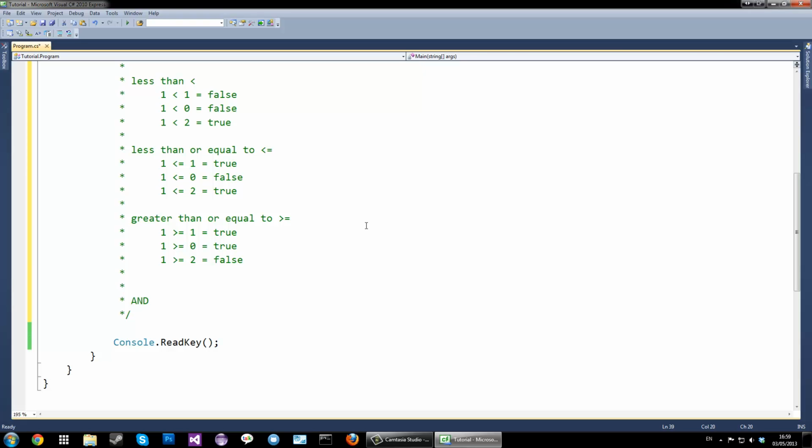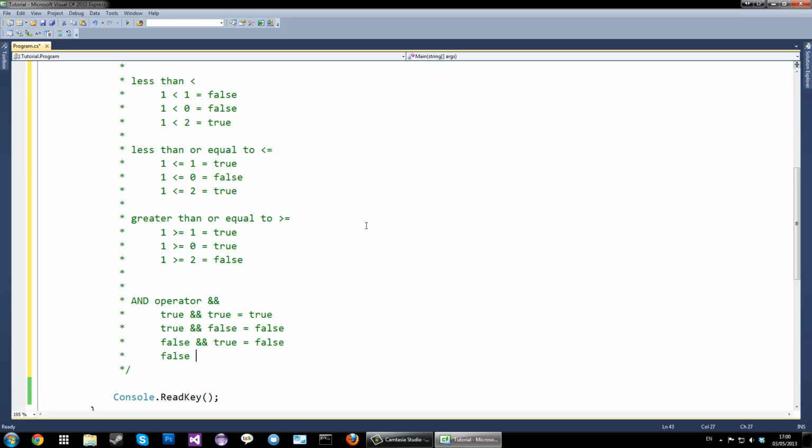We got the and operator, which looks like this. This is something else entirely, but it looks like this. And works like this. If the left condition is true, and the right condition is true, then it returns true. If the left condition is true, but the right condition is false, then it returns false. Same goes the other way around. And if both of them are false, that returns false as well. So basically it only returns true if both are true. In any other condition, it's going to return false.